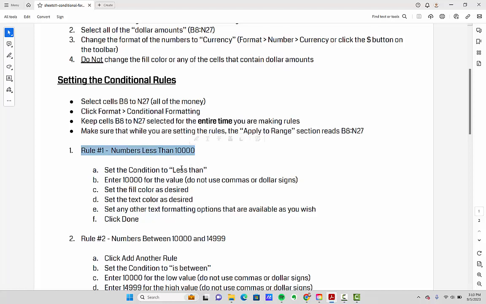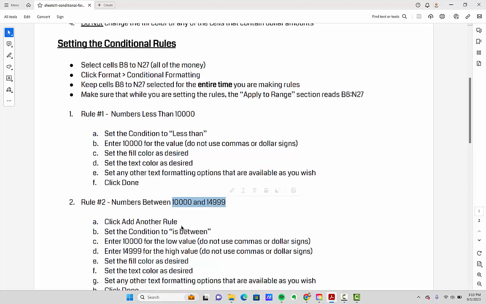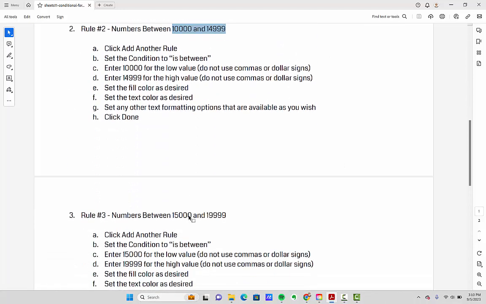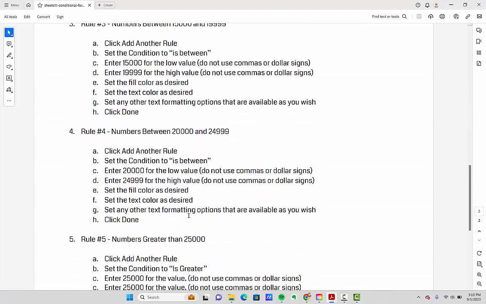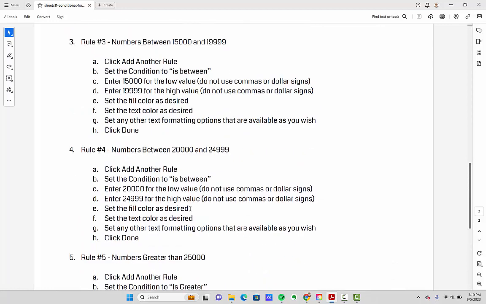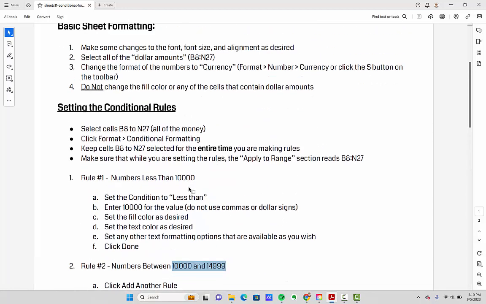That'll make sense in a minute if you keep watching. Rule number 2 is going to have to apply to any numbers that are between 10,000 and 14,999. Well, again, that's going to make sense in a minute if you'll just keep watching. And there are going to be 5 different rules that you're going to create. And it's all right here on the help page on the handout in case you need the help page or the handout. But I'm going to show you how to do it.